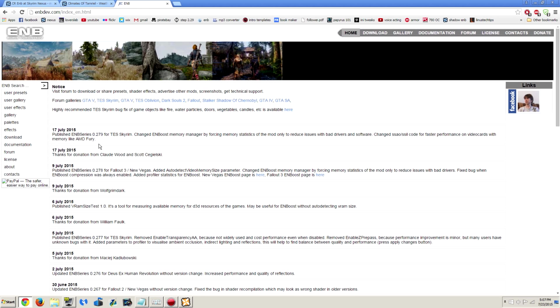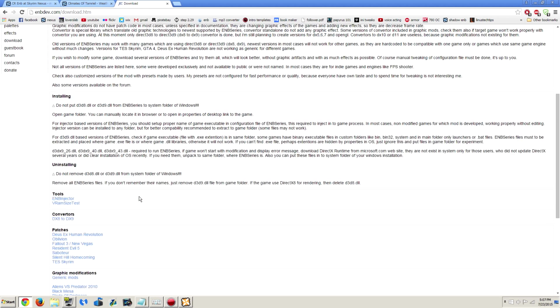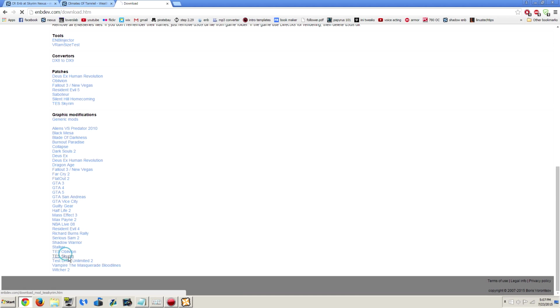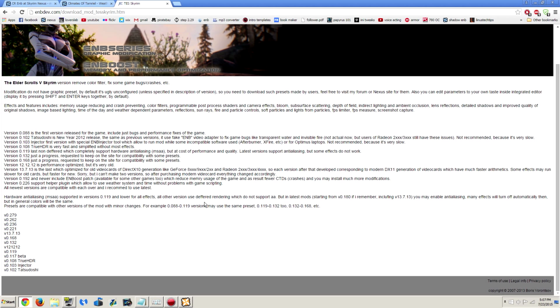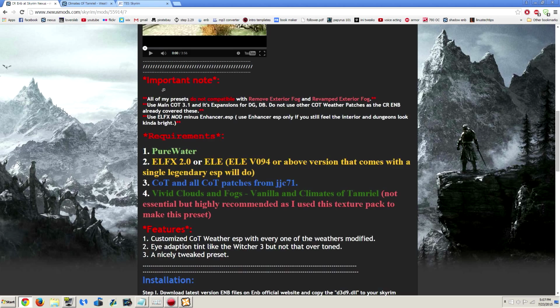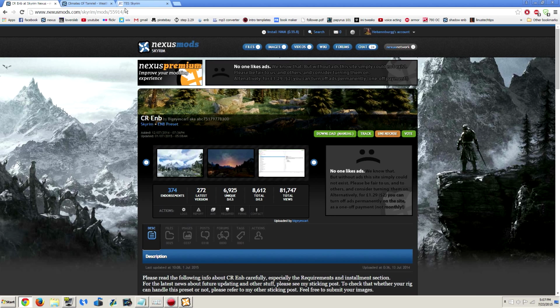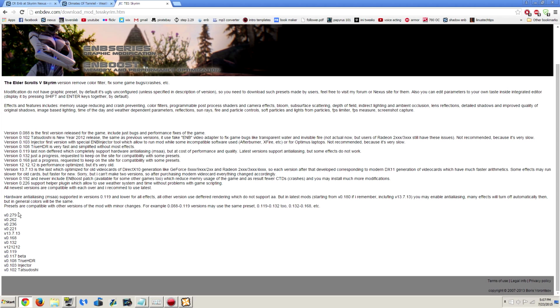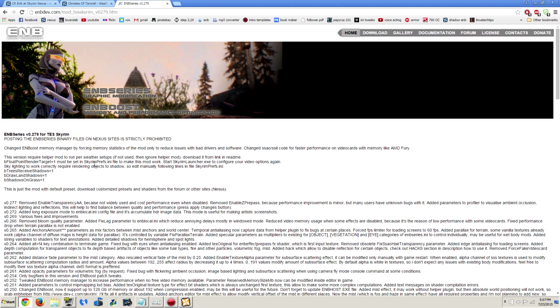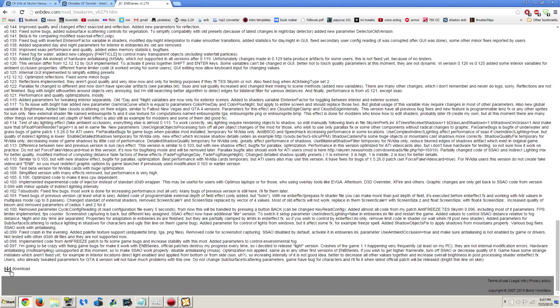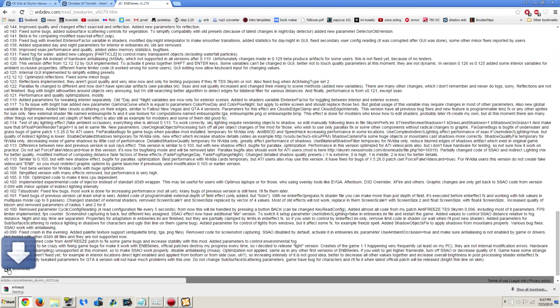And on the left-hand side, go ahead and click Download, and then scroll down to the bottom and click TES Skyrim. And then it says to use version 272 because that's the latest version, but that's not available anymore, so we're going to go ahead and use version 279. So just go ahead and click on that, and then scroll to the bottom of the page and make sure you click the download arrow right here.